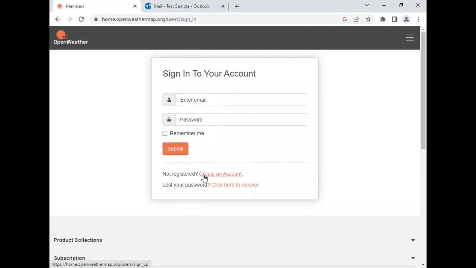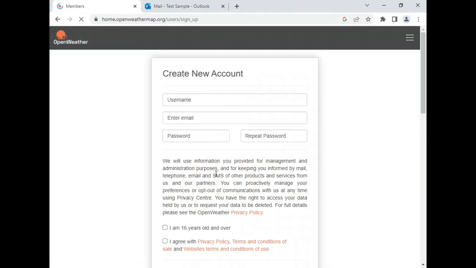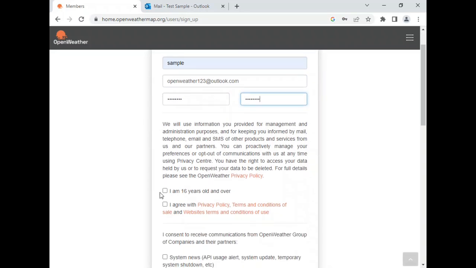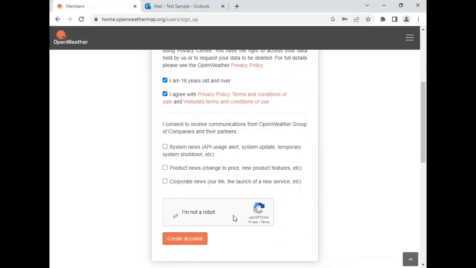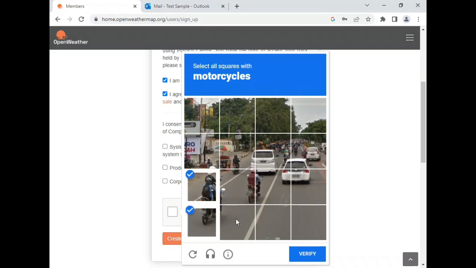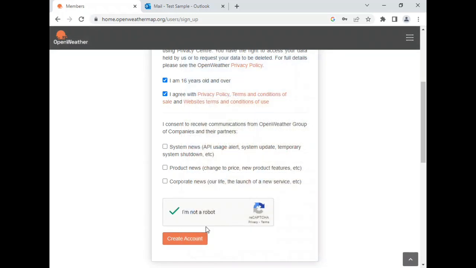Once we do that, it's asking me to sign in with my email and password, but obviously we don't have that yet. So we're going to go to where it says create an account. Now in here, we just put in our details, create a password, click these two boxes just to say you're 16 years and you agree with their privacy policy. You can click these if you want, but it's just to receive communications. Click the I'm not a robot, verify it, and create our account.